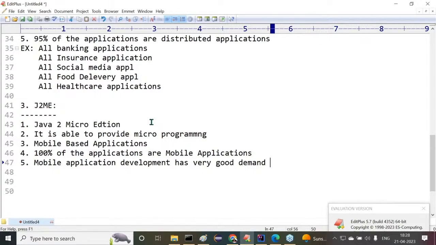Facebook, I want to watch. Facebook, I want to see. I have to install that Facebook app or not? Observe carefully. Swiggy, Zomato, all these things I have to install on my mobile phone or not? All these are what? Mobile applications only. Nowadays, in every sector, mobile application development is available. So that's why 100% of the applications are mobile applications only.